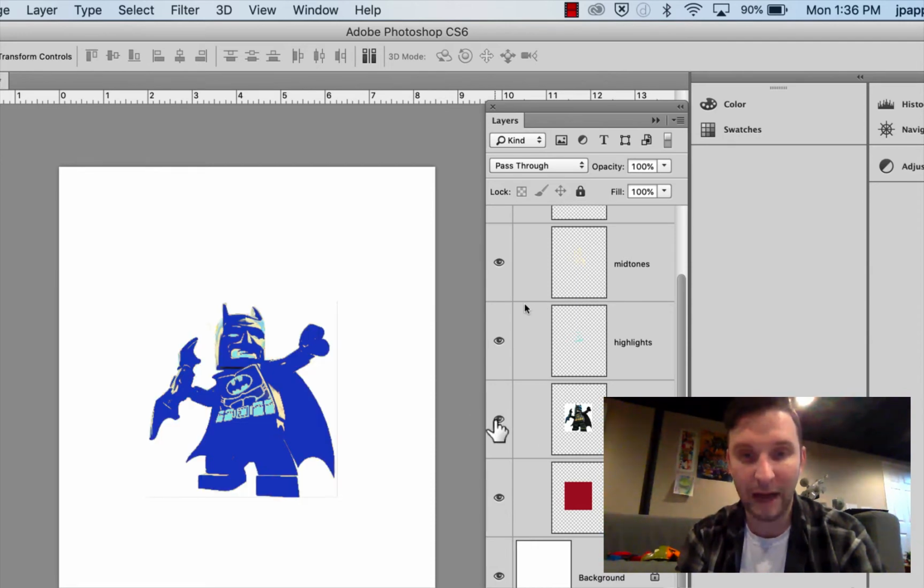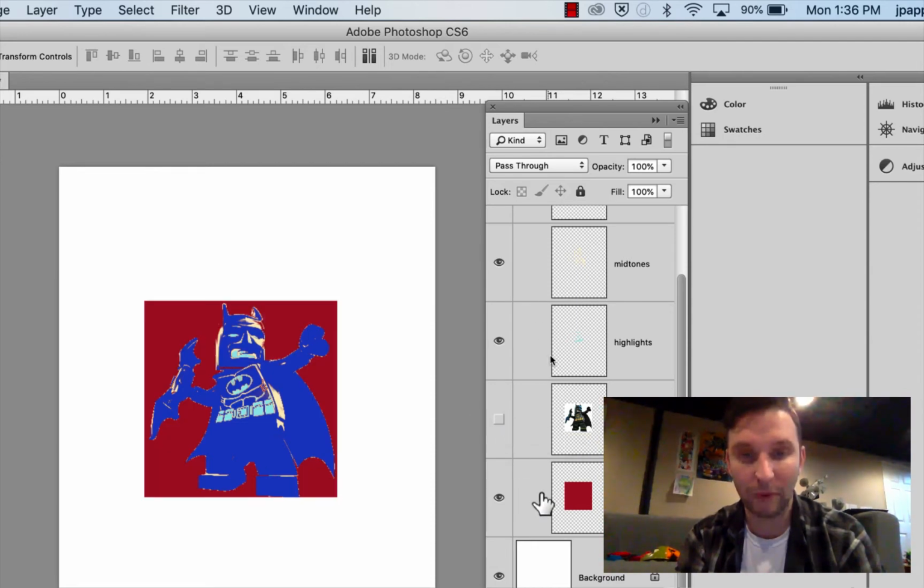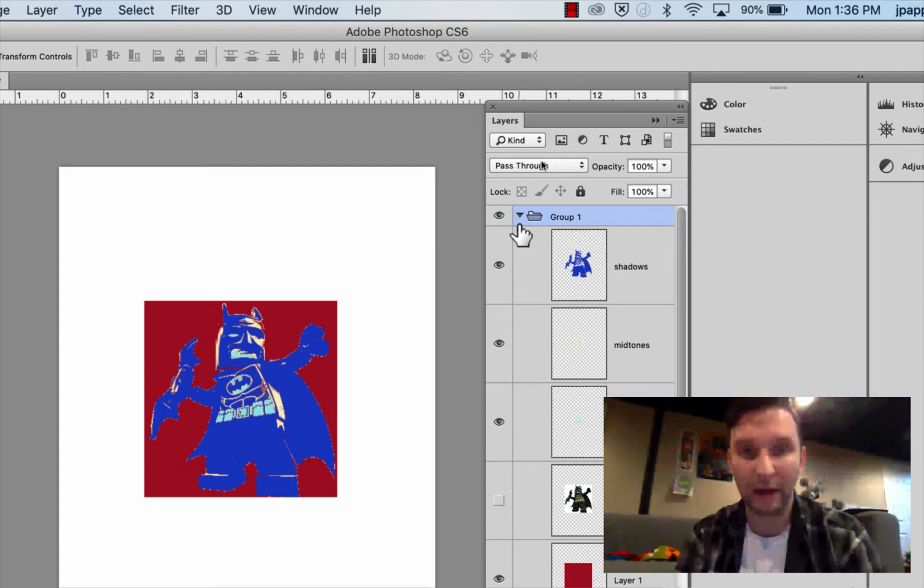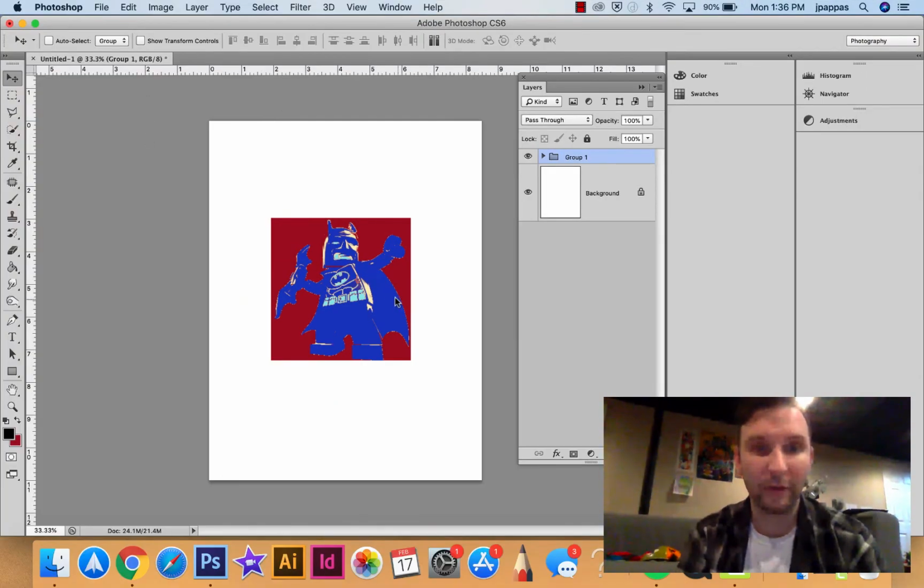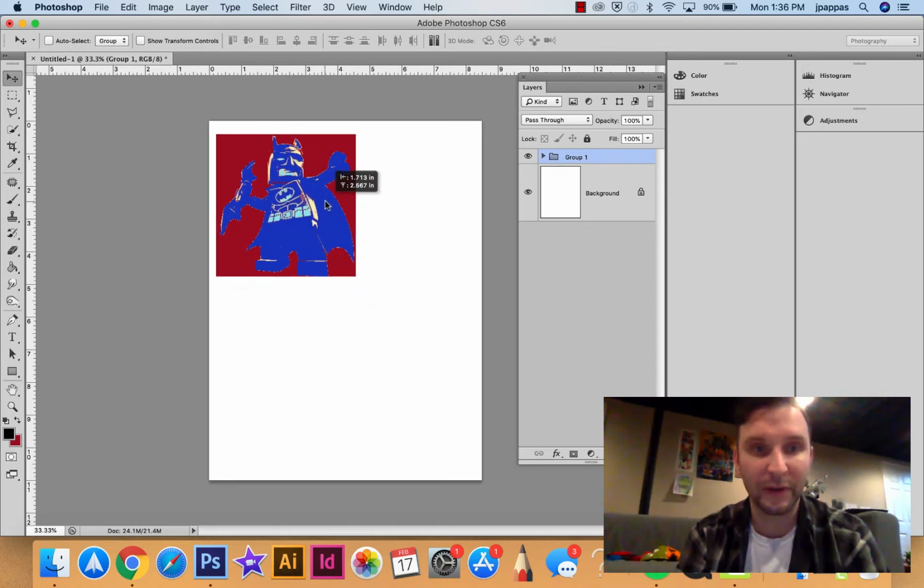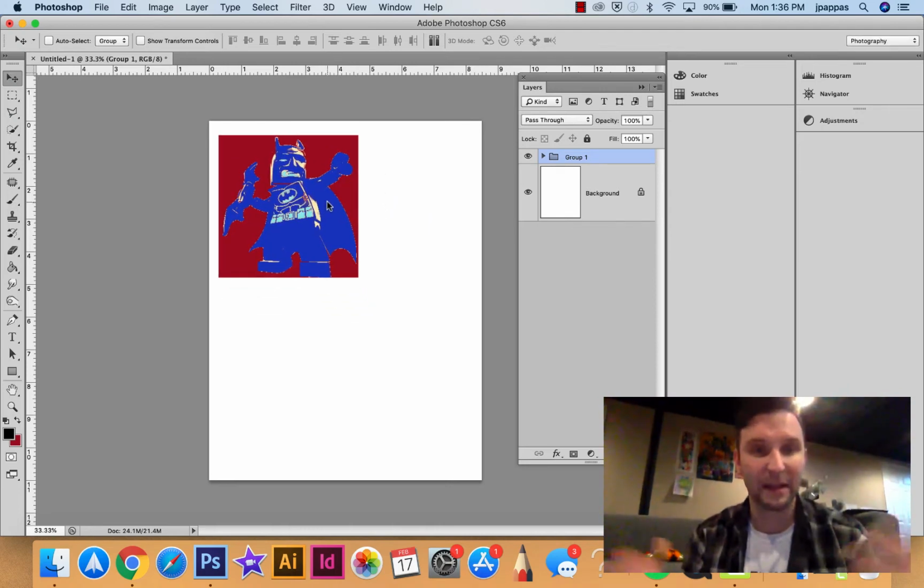Whether the layer is on or off, that's all controllable in there, and I can go in and collapse that and move this around wherever I want. Maybe I want to put this here in the top corner, and that's fine.